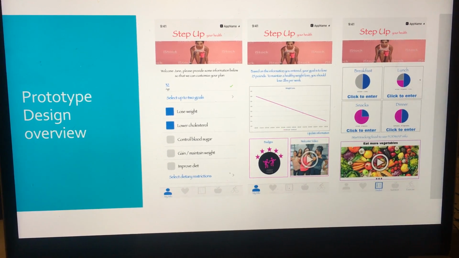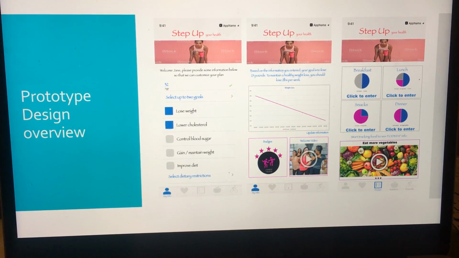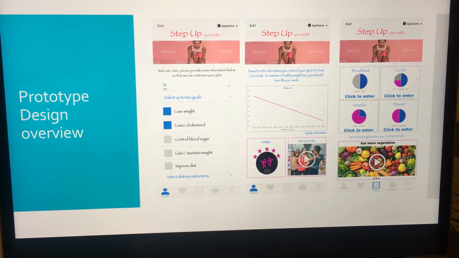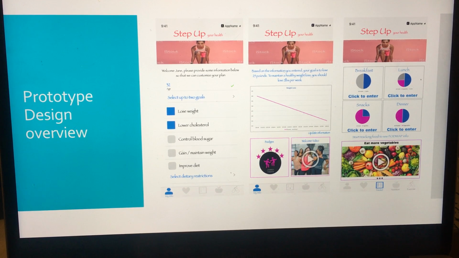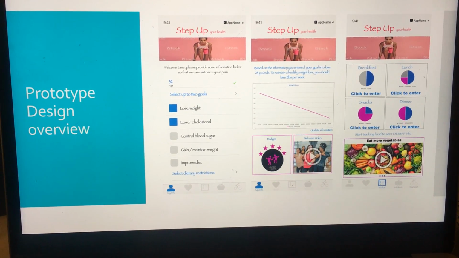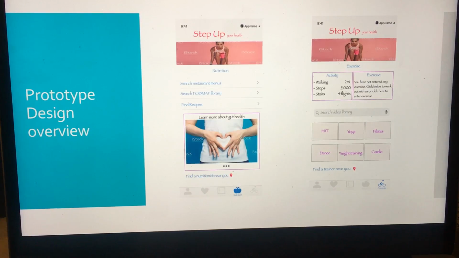And again, you can see here that we've incorporated some videos to teach the user how to eat more vegetables, maybe incorporate some FODMAP-friendly recipes, whatever it may be. That content will be provided to the user based on their needs.